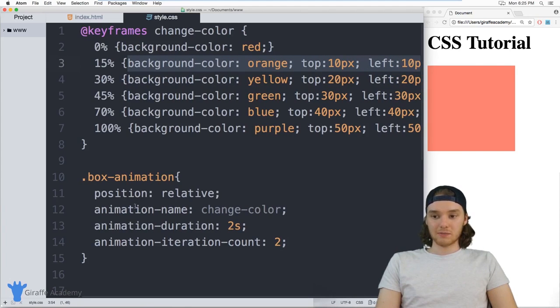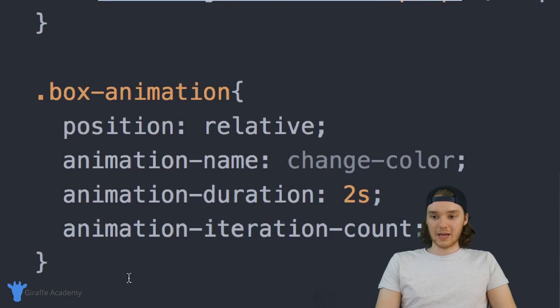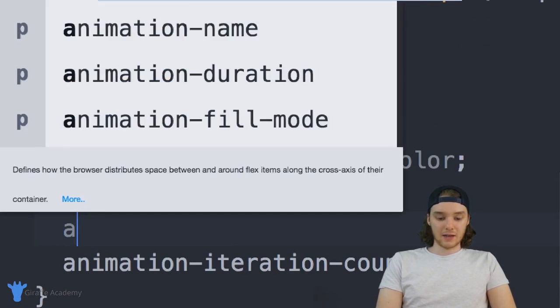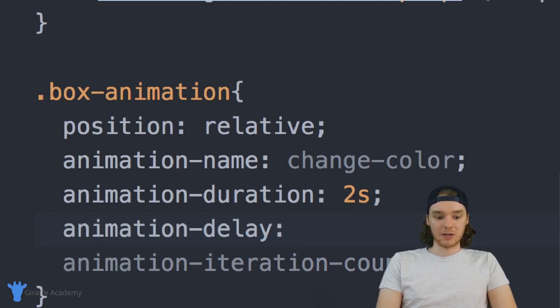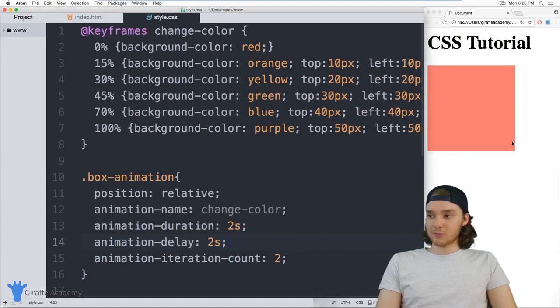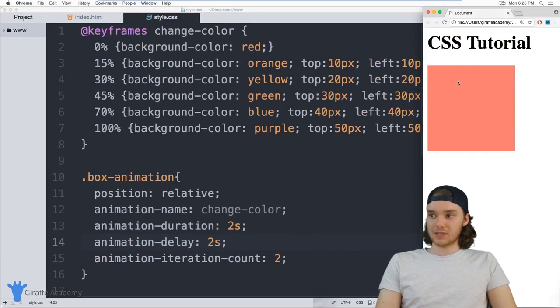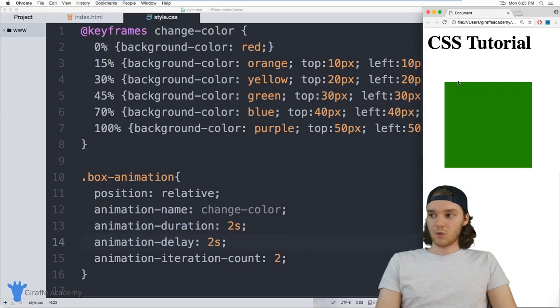I could also specify something like an animation delay. So over here I can say animation delay, and this will actually delay the animation for a number of seconds. So I could say 2 seconds, and now when I refresh my page, it's gonna take 2 seconds for this animation to load up. So 1, 2, and then the animation starts running.